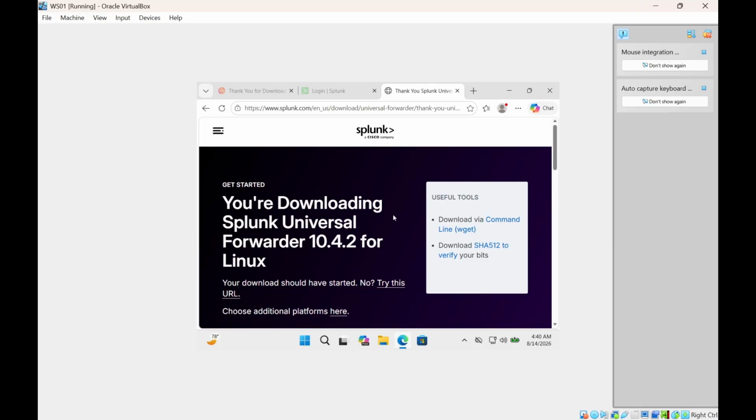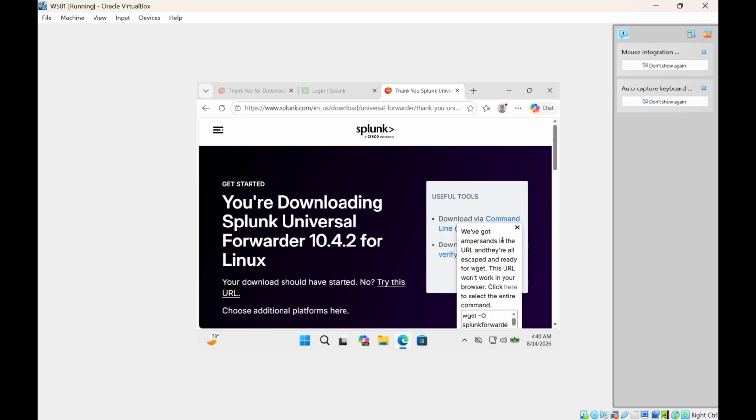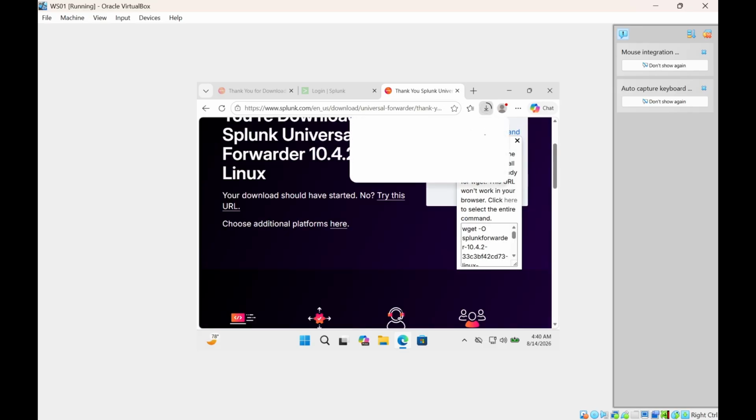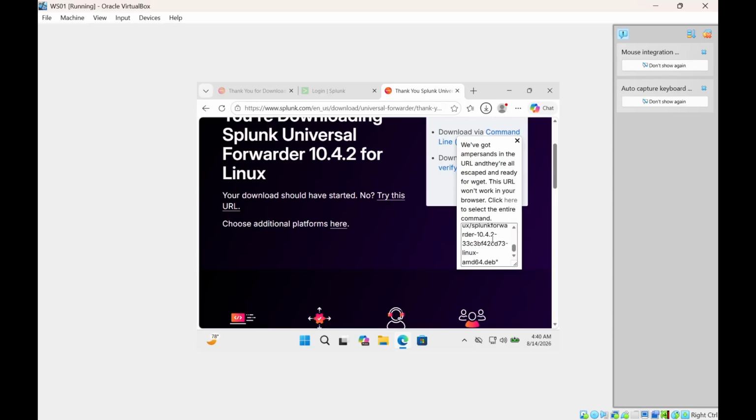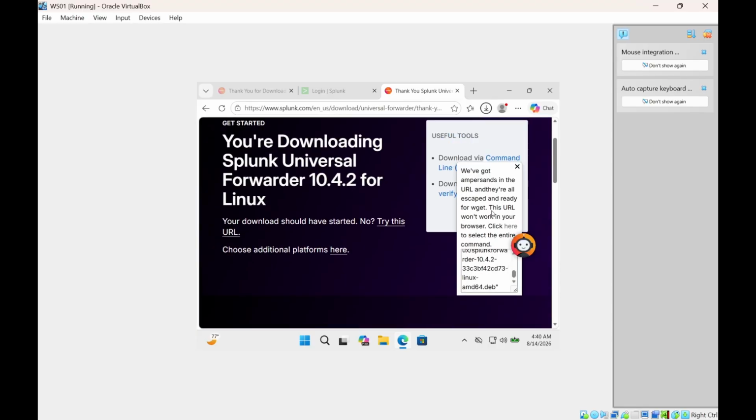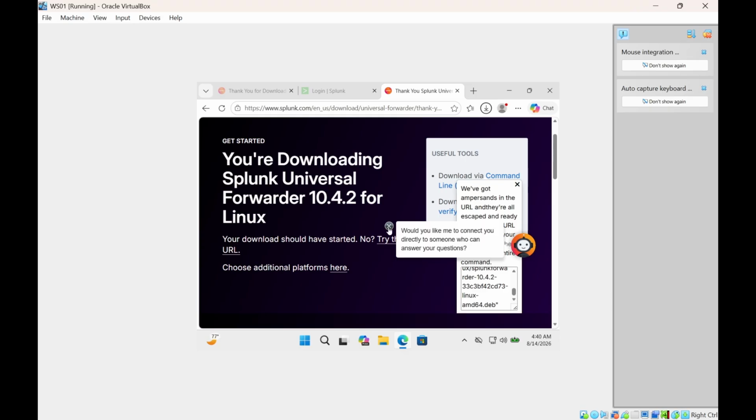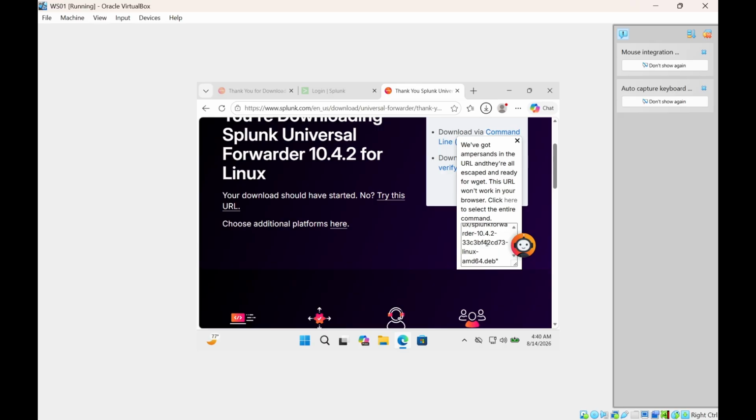And so when you get to this page, you're actually going to want to click here on the download via command line. So when you click that, it's going to give you this URL right here. Let's just wait for this. So this is what you need to copy and copy it down somewhere, because we're going to use it later in application 1. So when you guys get this, just copy it down, and then I'll show you guys what to do on the next step.